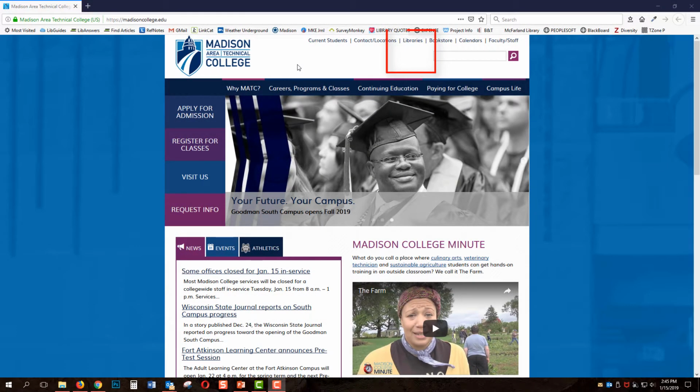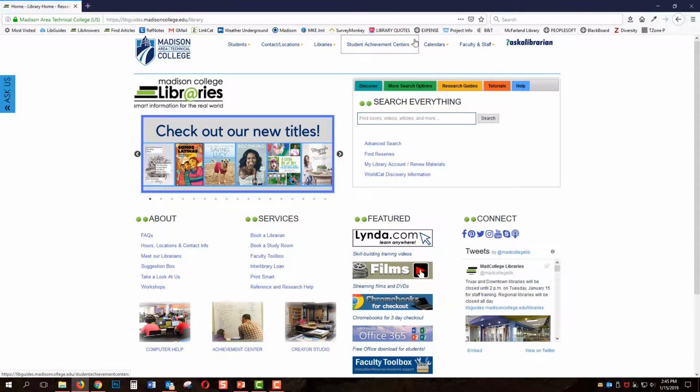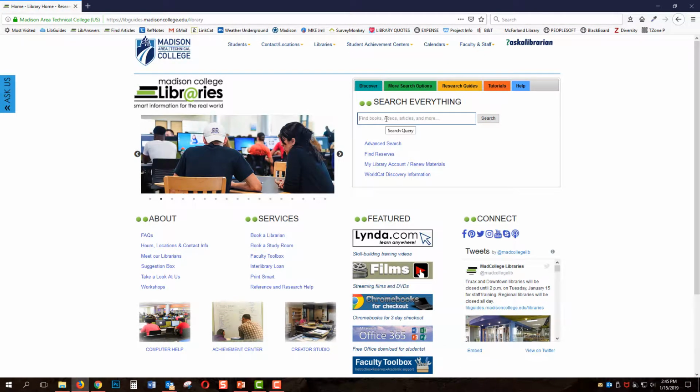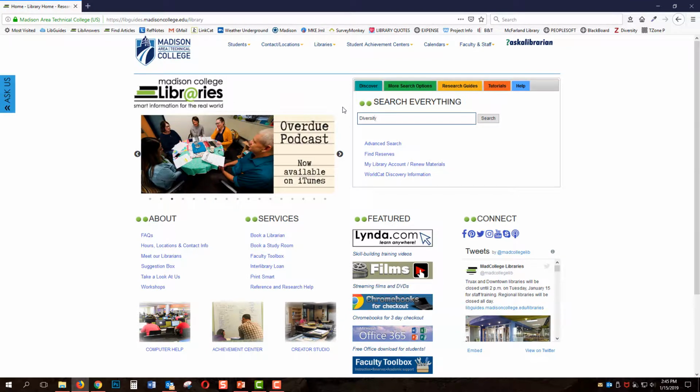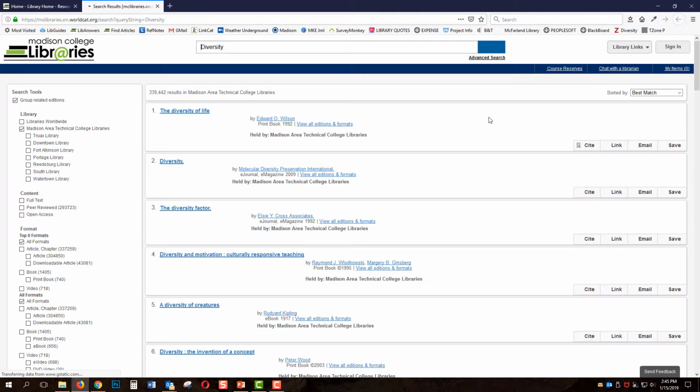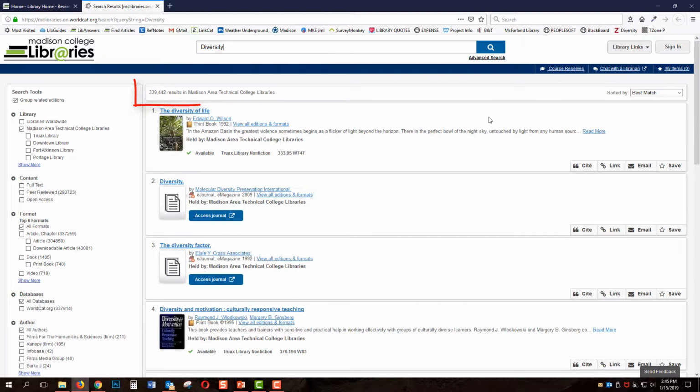Madison College Home. From the college homepage, you can find the link to the libraries between Contact and Bookstore along the top menu. In the Search Everything box, enter our keyword diversity and click Search. That search found nearly 340,000 books, articles, and videos related to the keyword of diversity.